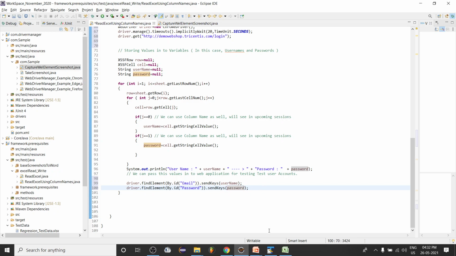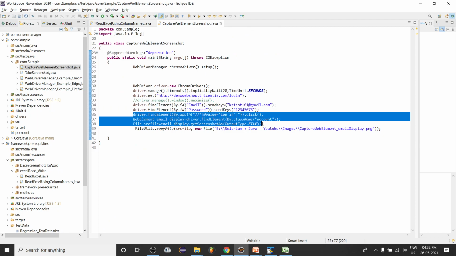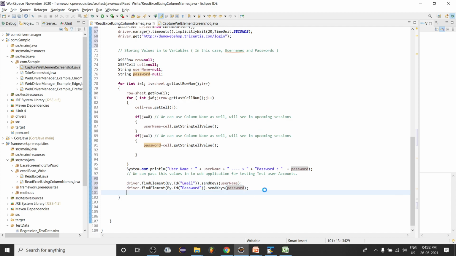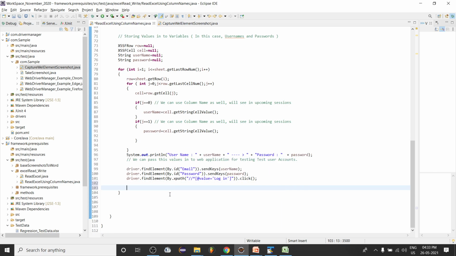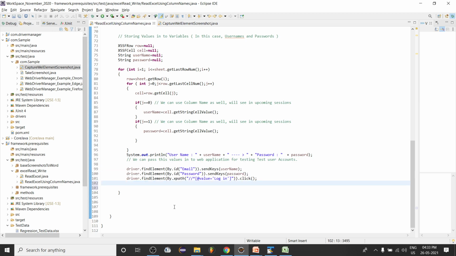Once this is done I need to click on login, right? Since we already have the code, let's click on login. There are many ways to do this. You can even create a separate method, call this function and return the value whether it is passed or not, but we are just going with the flow since our concentration is on the Excel part, to get the values into the web page.